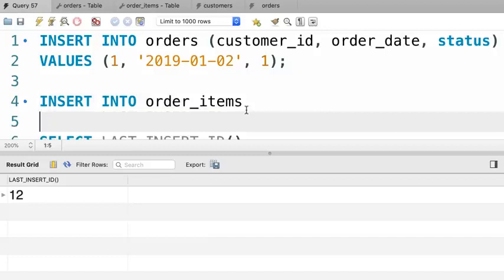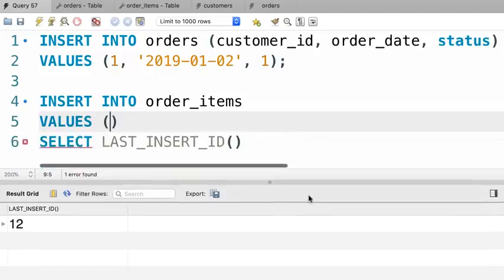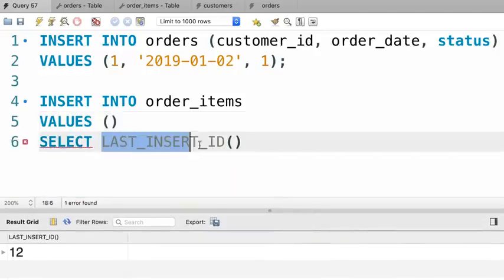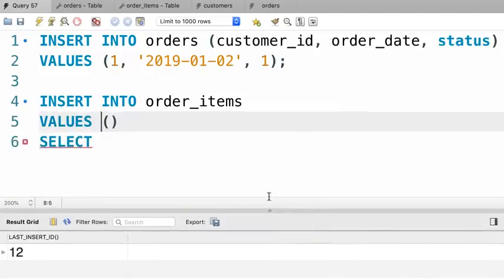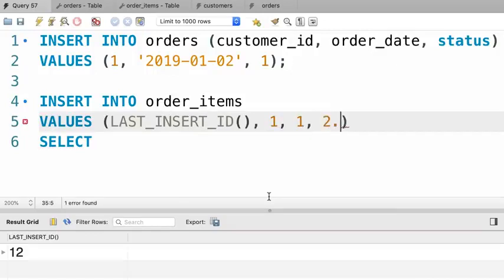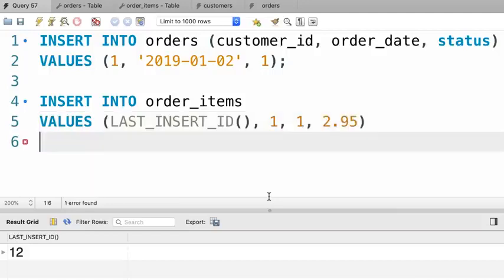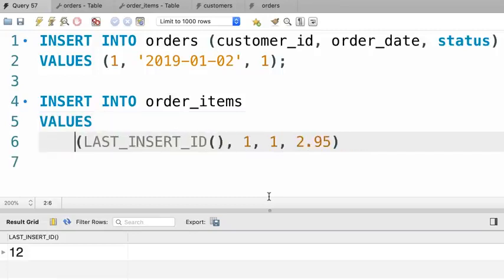So here in the values clause, we add parentheses. What is our order ID? That is the value returned from calling this function. So I'm going to cut this from here and put it here. Next, we need to supply a valid product ID. Let's say product 1, quantity, let's say 1, and the unit price, $2.95. Now let's delete this select. We don't really need it anymore. And let's add another set of values.